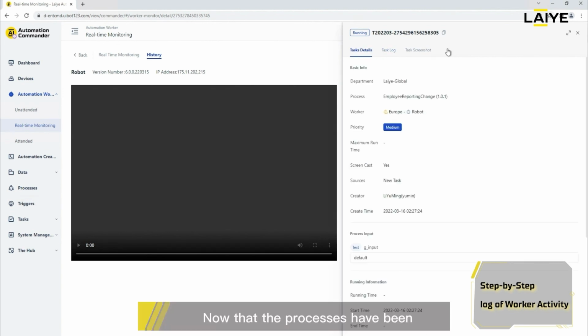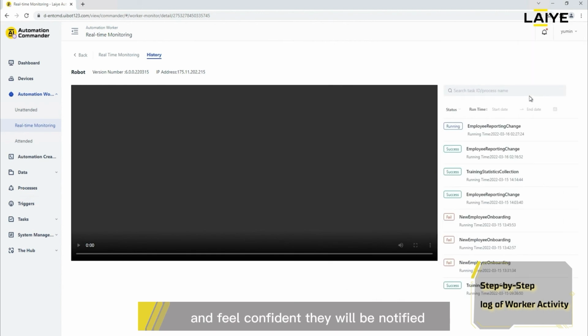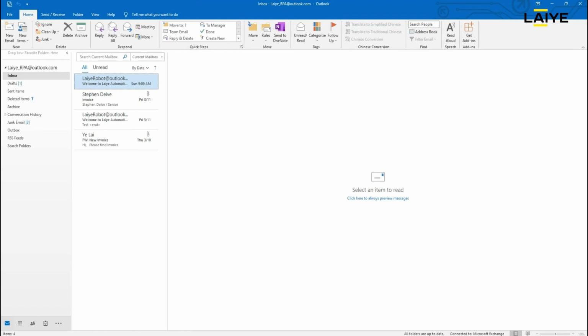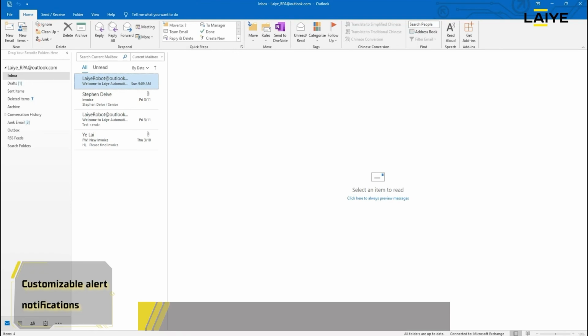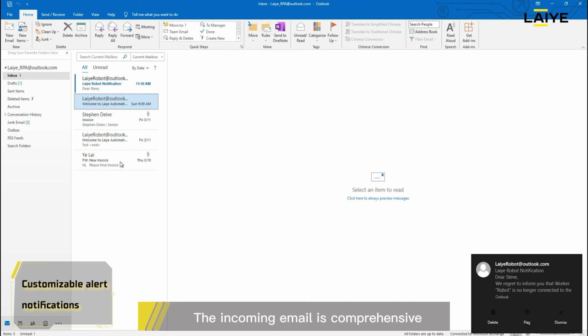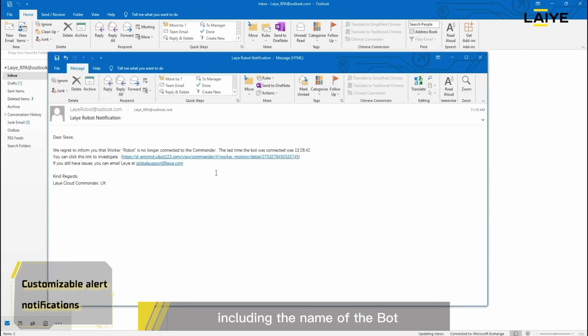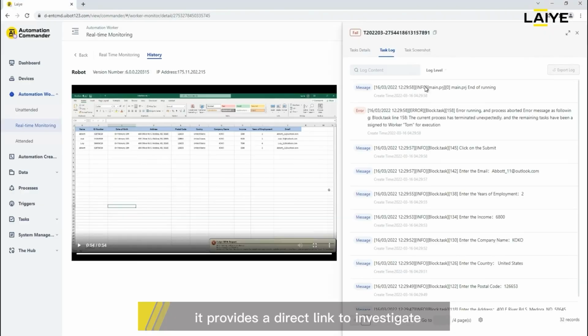Now that the processes have been migrated and upgraded, the DevOps team can carry on with their day and feel confident they will be notified if anything goes wrong. No one wants a bot to go down, but if it does, you want to be notified ASAP. The incoming email is comprehensive, with information about the bot outage, including the name of the bot and the last time it was connected. It provides a direct link to investigate and a reminder of Lai's global support contact details should the individual not be able to fix the problem.